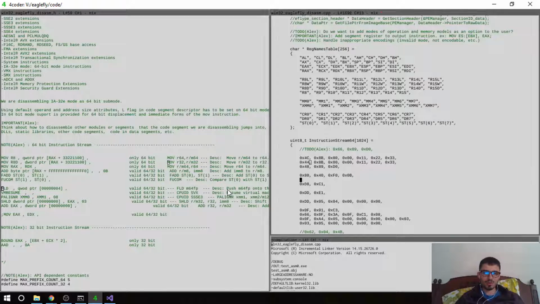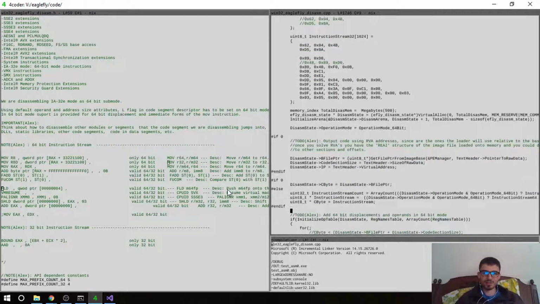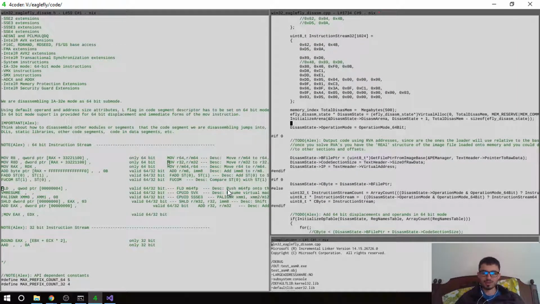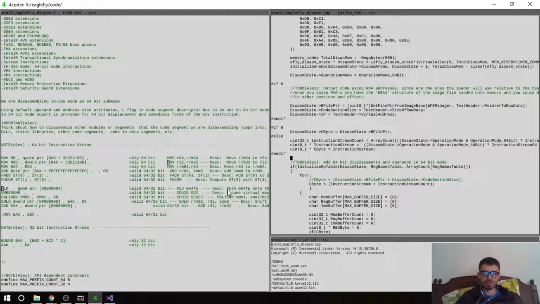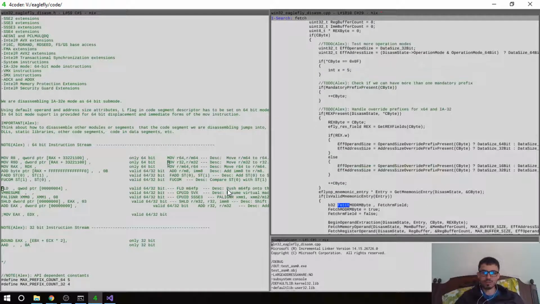And so if we want to do that thing about the word pointer stuff, which is okay, we can do it. Let's go to the fetcher.